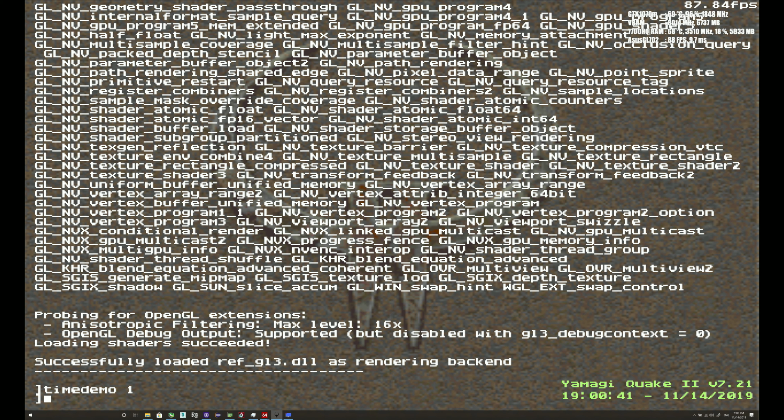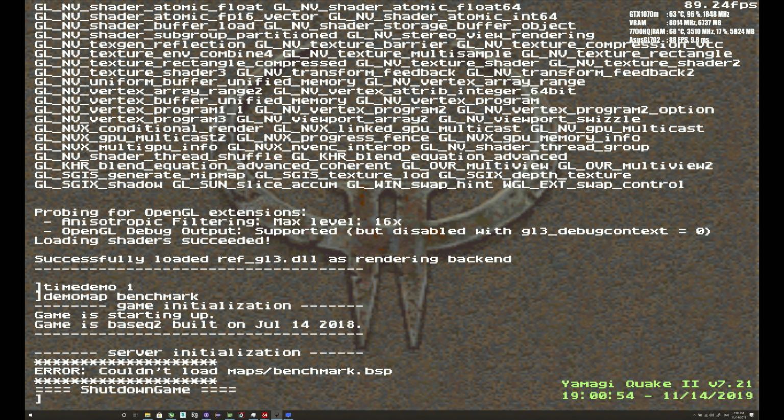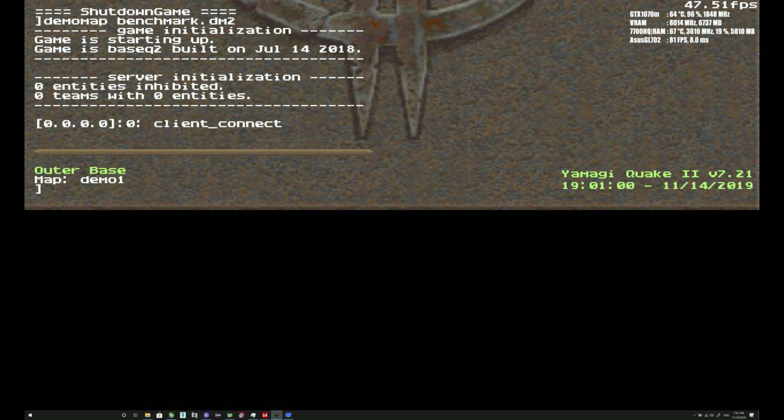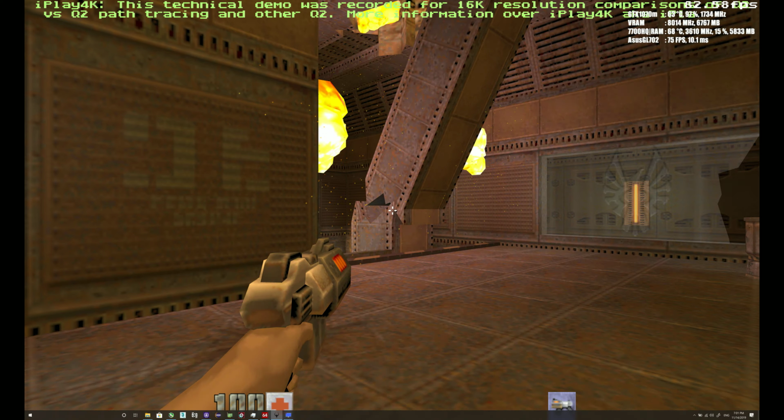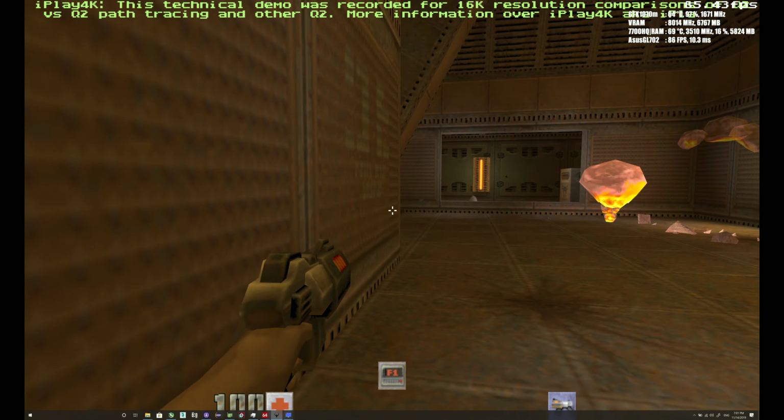So it's going to unlock the maximum FPS and it's going to render everything and show us the average FPS. And then I'm going to use the demo map command space benchmark. Benchmark is going to be the name of my demo file that I'm going to include in the video description for you to download. And you gotta use .dm2, very important. Here we go. Guys, keep your eye at the right top.